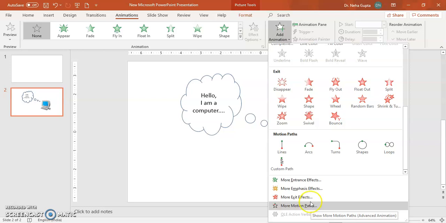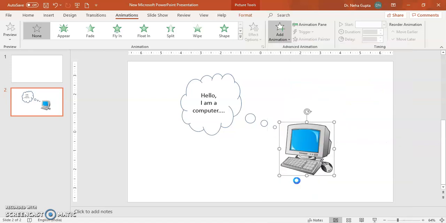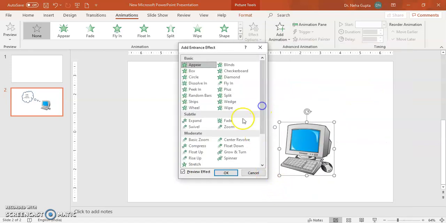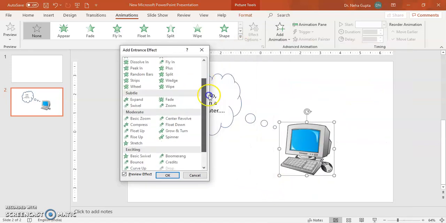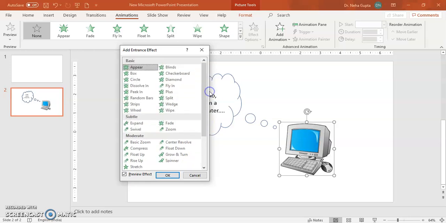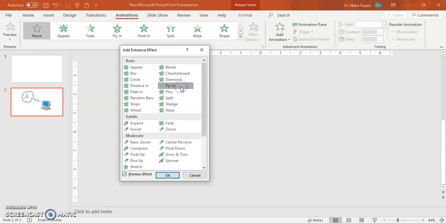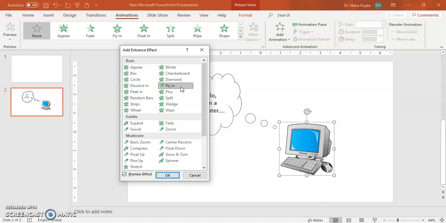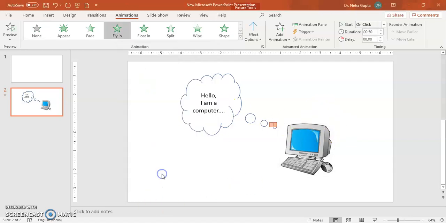I want my computer to come from somewhere and introduce itself, so I will click on more entrance effects. From these I have a number of options. How my computer should come, it should have its own entry. For example, if I go with fly in, this is how my computer will come. So I am selecting this as of now. Fly in is the animation I'm using for this computer.